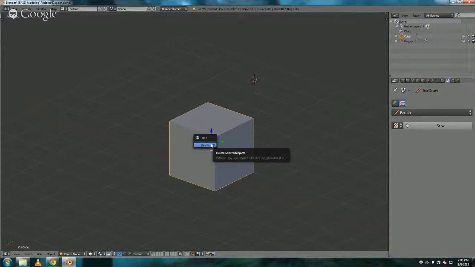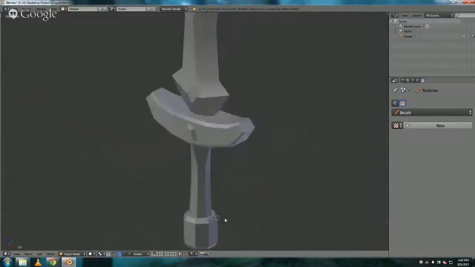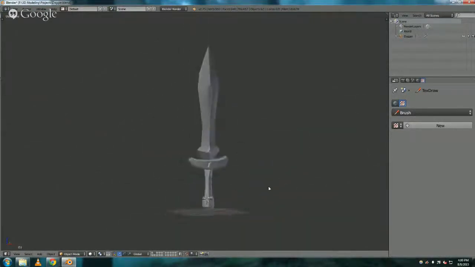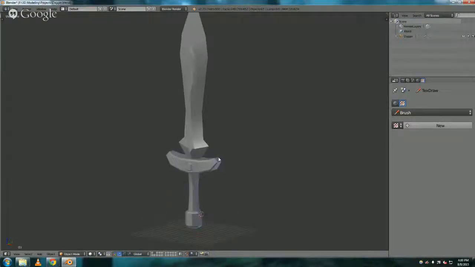All right. So now we're going to start making our dagger asset. Once again, this is what we're going to end up with. It's going to look something like this. I'm not going to follow any kind of blueprint. This is just going to be on the fly, see what we end up with.